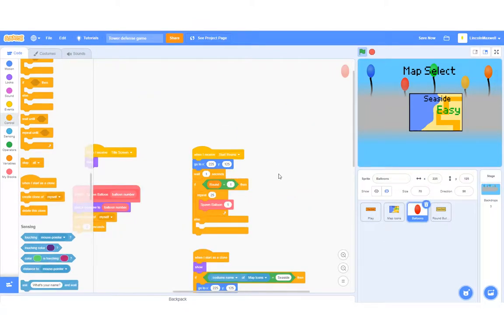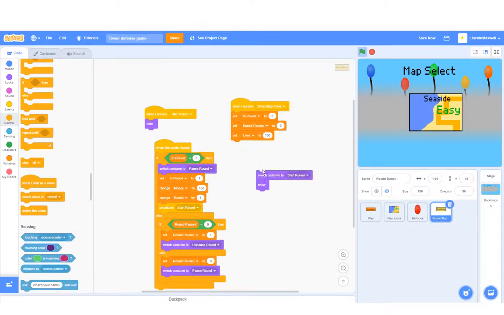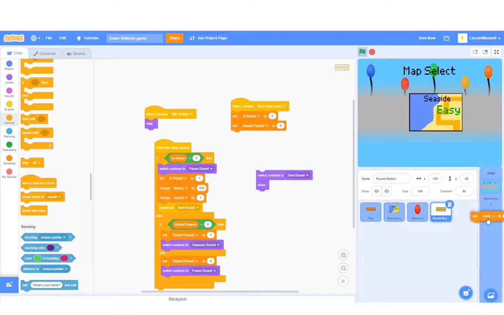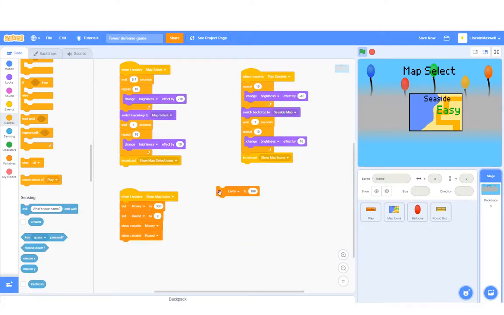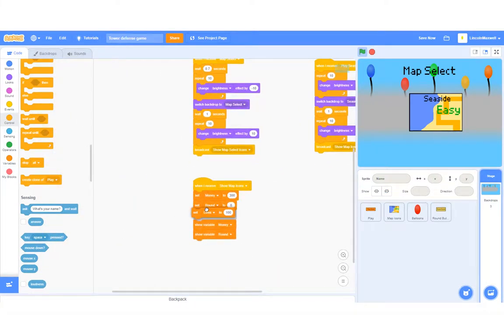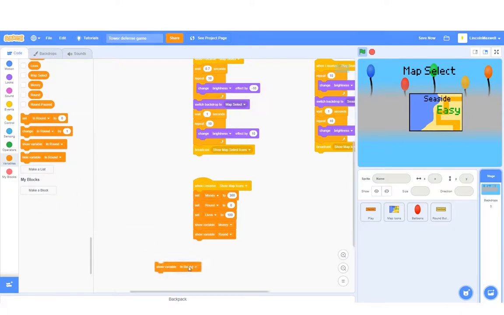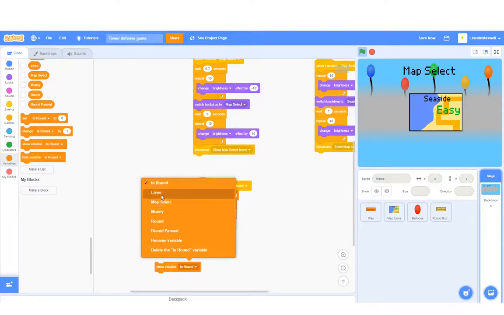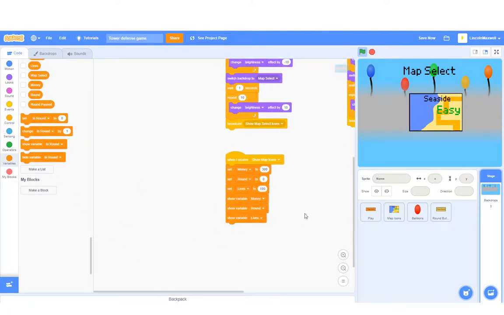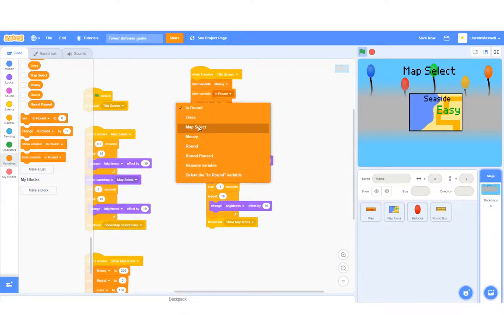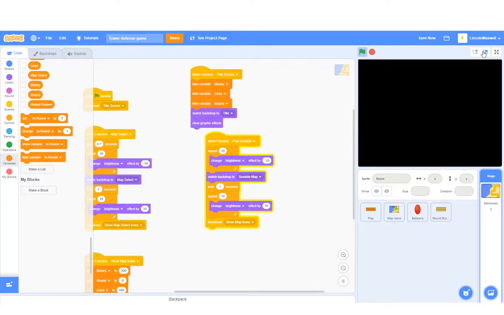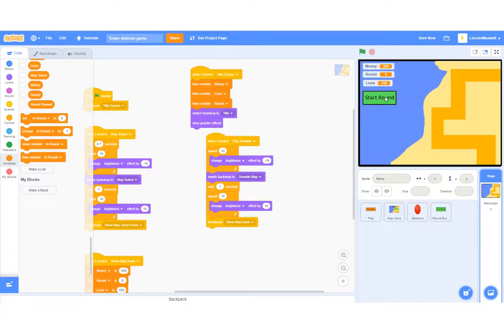We're going to, just for the sake of organization, drag lives into our stage here, just so we can keep everything organized, because that's a big part of this, or else we can mess up. So lives, show, lives, hide, lives, just like that, and start round.